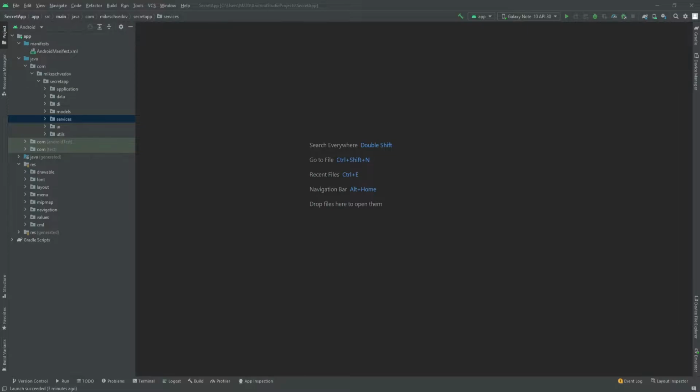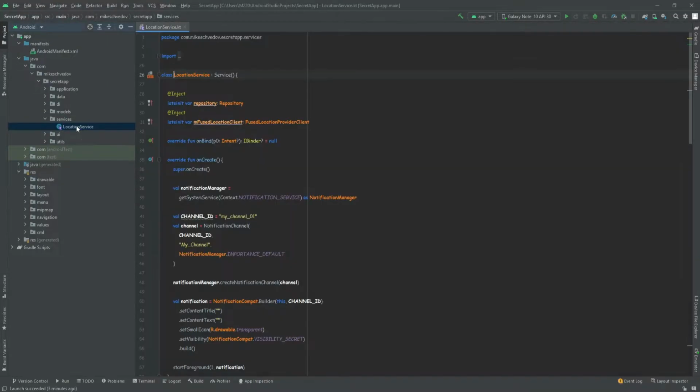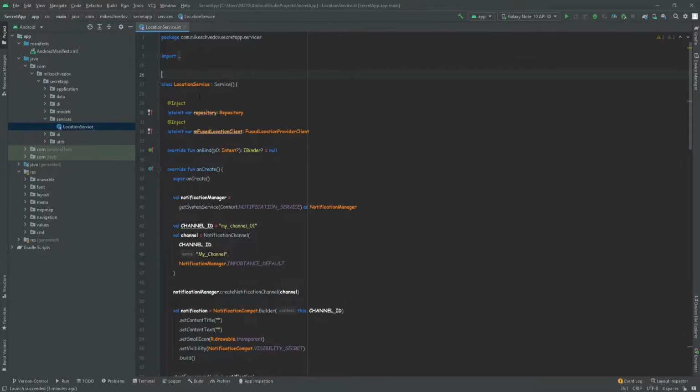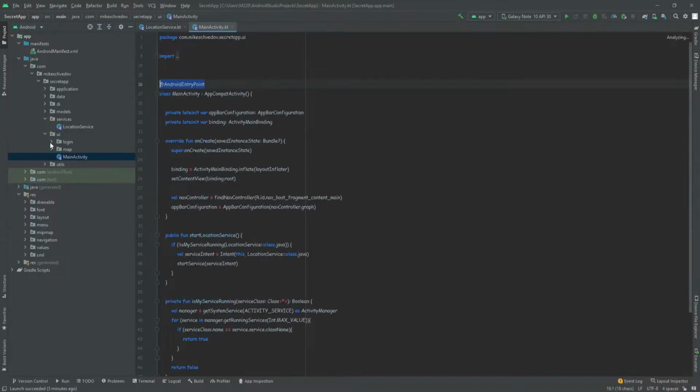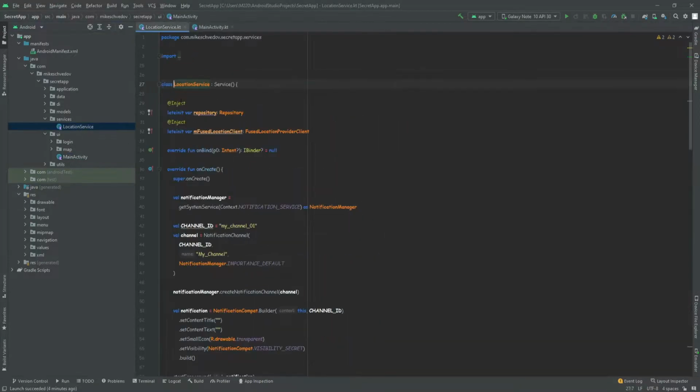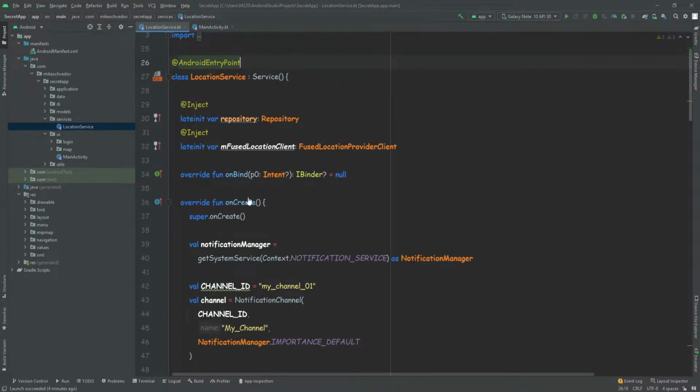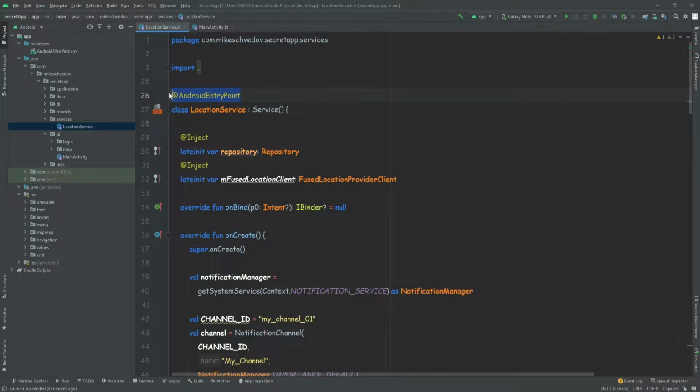Before we start with this episode, I just want to mention that in the previous episode, I forgot to tell you that we also need to add the Hilt annotation to the location service. Okay, so we need to use the same annotation we used on our fragments and on our activity. Okay, Android entry point, and just use it over here. So if the app was not working, it's probably because of that.